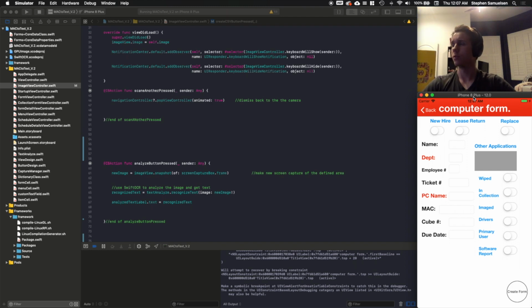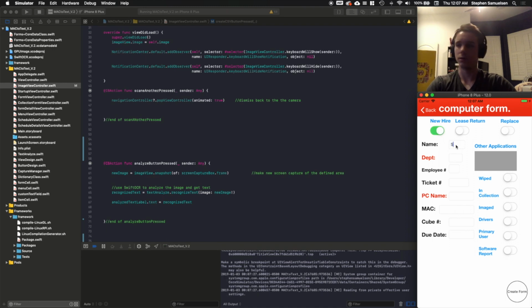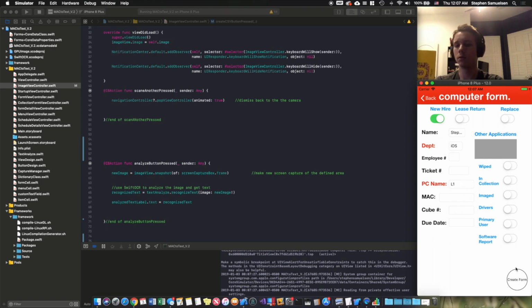This is just what I was doing in my spare time to see if I could. So we'll just put some information in, like Steven, the department I'm in. I don't know, we'll just put iOS. PC name, we'll do over L1. Those are in red because you have to put those in before you can create the form. Otherwise, it'll just click and not do anything.